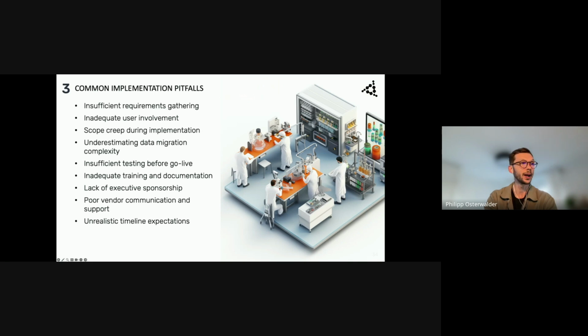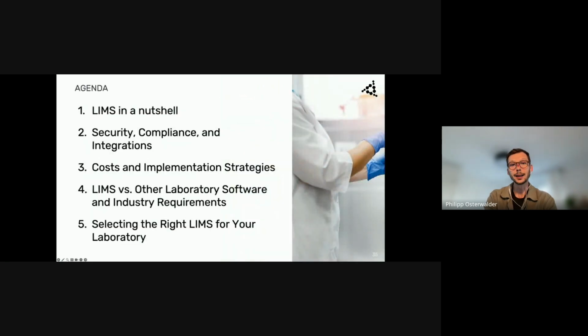Next, we compare LIMS to other lab software such as ELNs, SDMS, and LES. Understanding these differences helps you see where LIMS fits in the bigger picture and ensures you make the right choice for your needs.